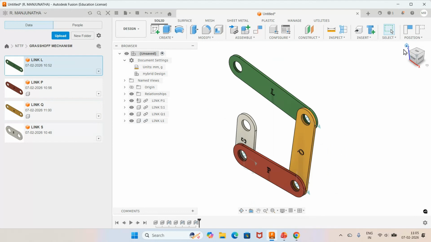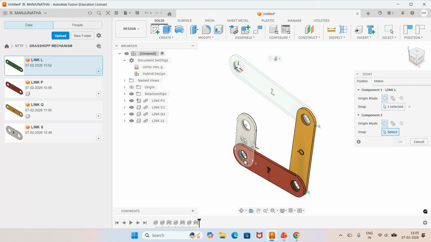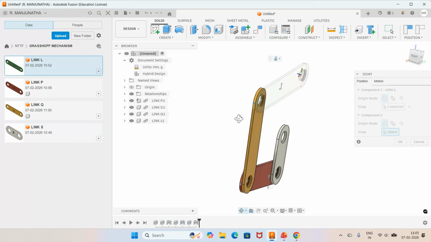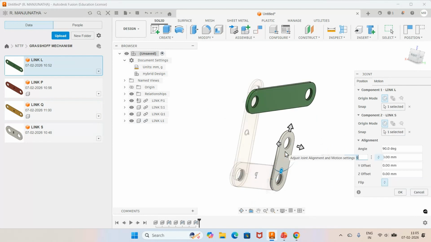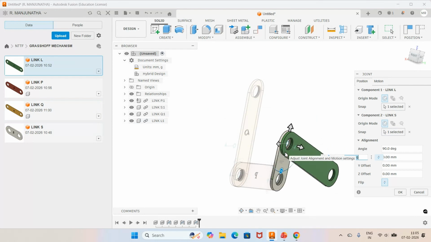Again, I want to go for joint. I will use the shortcut key J and take the center point of this, and with reference to that, take the cursor on this surface. Automatically it gives all the snapping points. The snapping point of this I need to consider. You just take the cursor onto that snapping point on that side of the surface and click. The moment you do that, you can see that this link is also rotating. I will click on OK. So now all these links have been fixed.